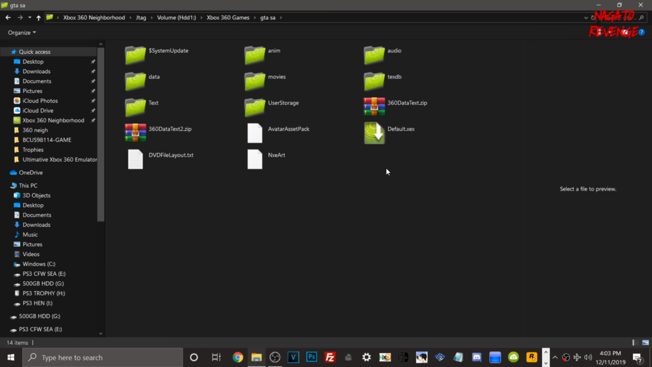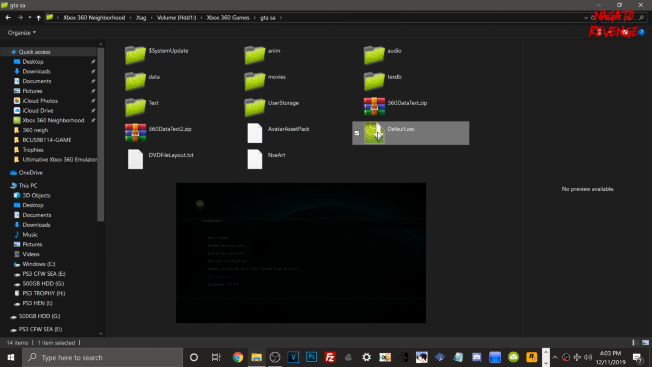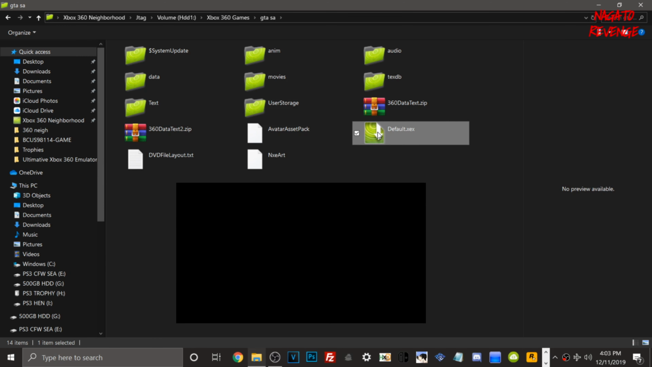So right now I'm going to go ahead and turn on my capture card so you can see on the screen. I will have this in the video once I edit it. You can see that I'm still in XexMenu. If I go ahead and hit default.xex, you can see that Grand Theft Auto San Andreas is booting up. So that's basically how you could do that as well.